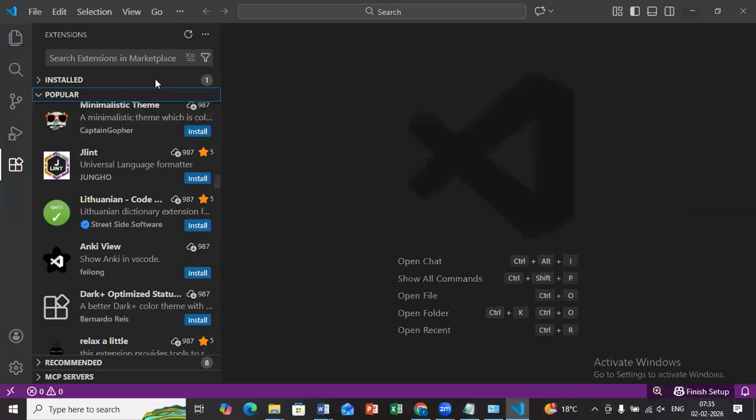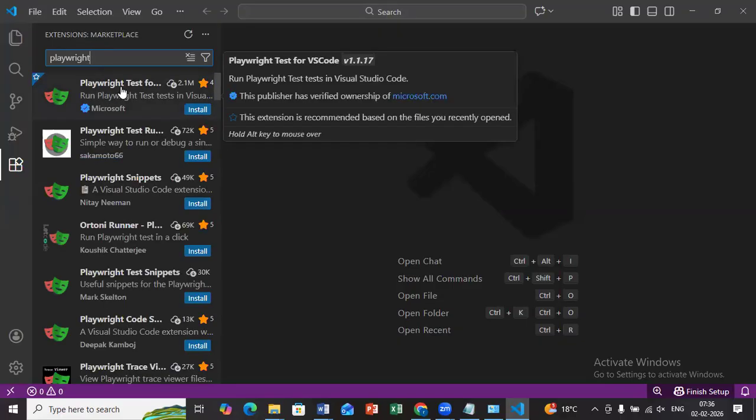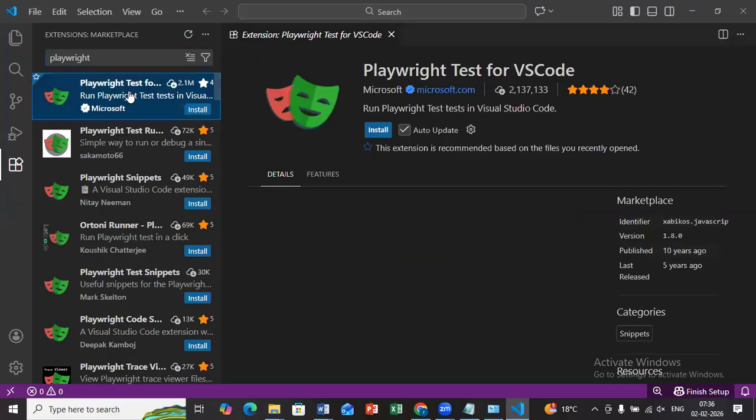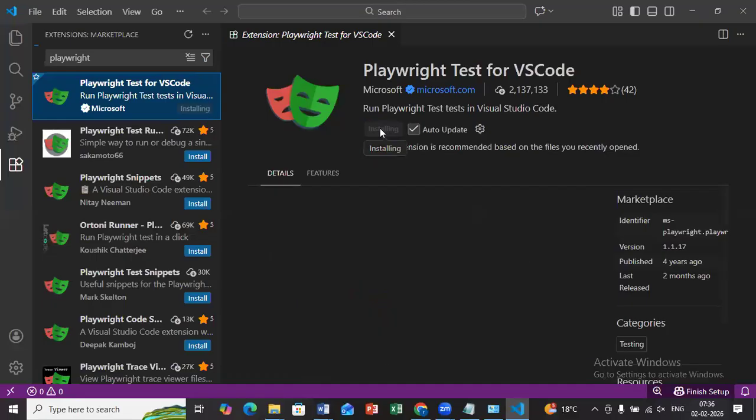Before installing Playwright, let me show you. Let me install it in two ways. One is through the extension. How do we do that in VS Code? Just click on the extensions, already open. In this, search with Playwright. Here we can see Playwright Test for VS Code version 1.1.17. Just click on it, click on Install. That's it.